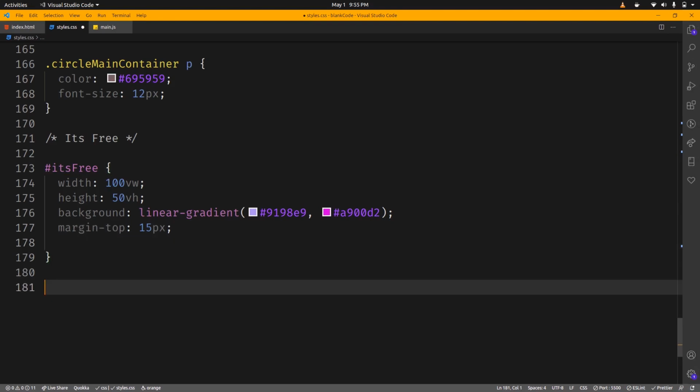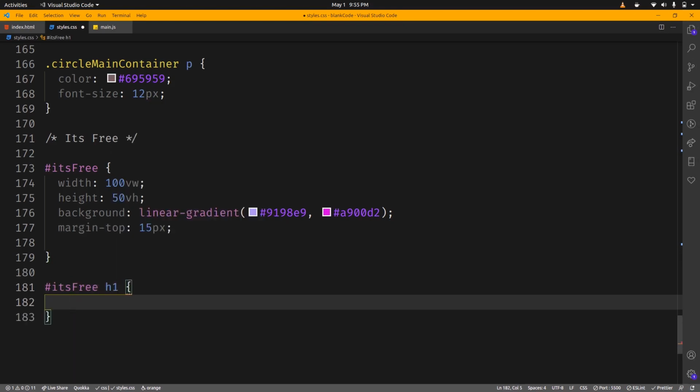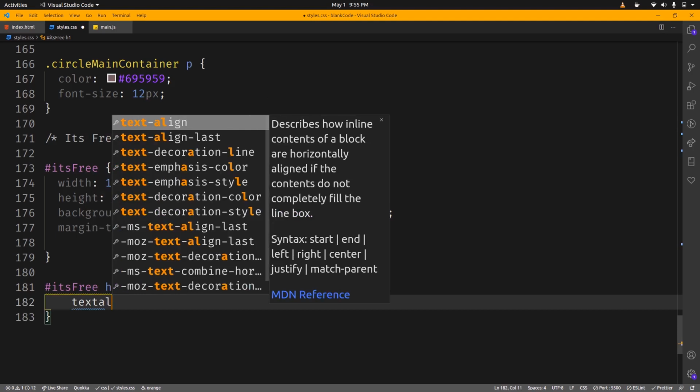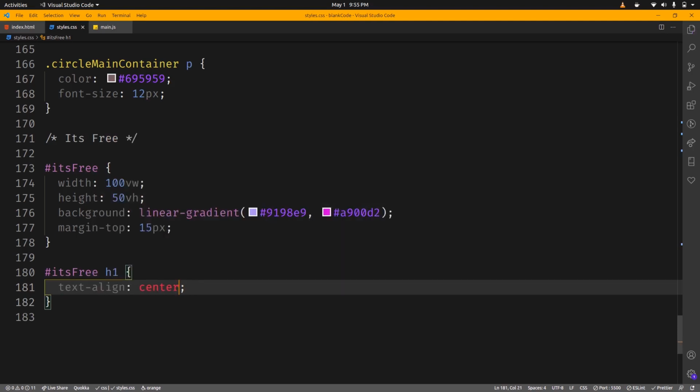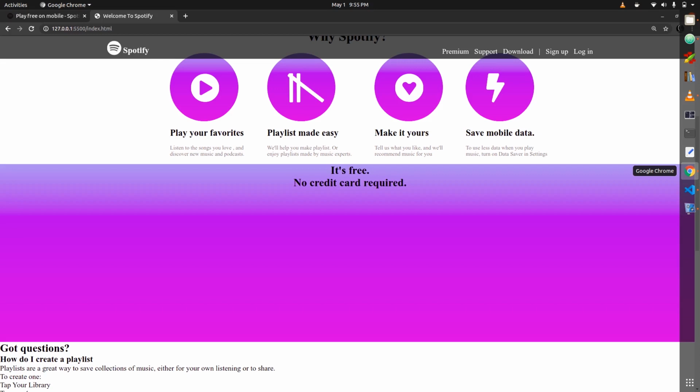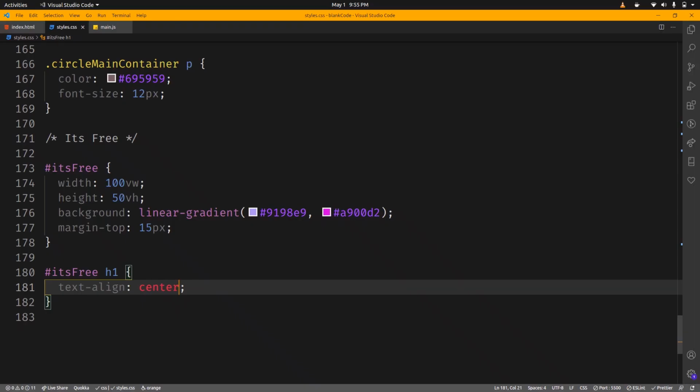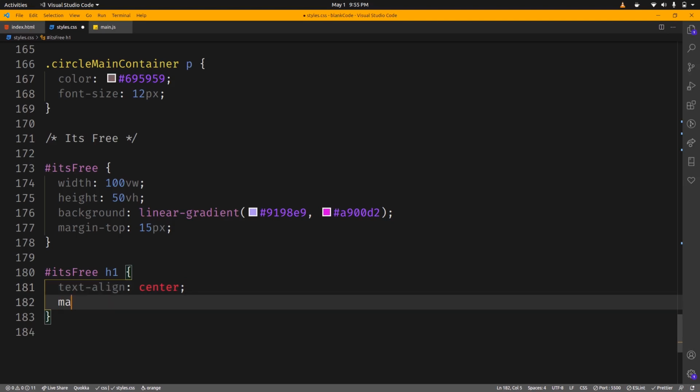So the H1, let's make it center. H1, I think it's text align center. So you change the color and you make it center itself. Change the color, add a font size or something. Okay, so make it center. Margin, this top and bottom, 0. Okay, that's top and bottom, yeah. 400 top and left.